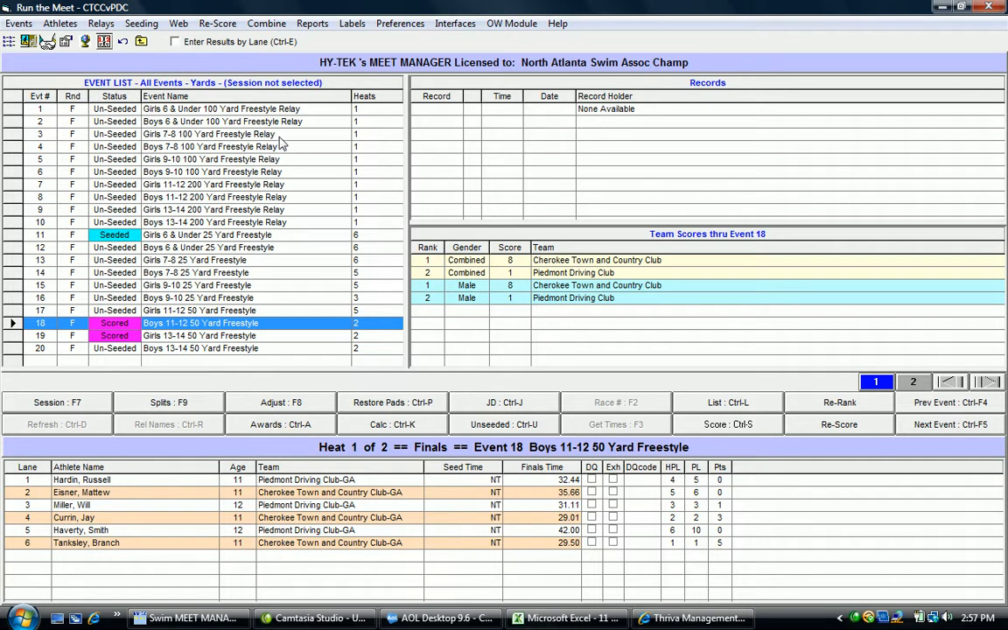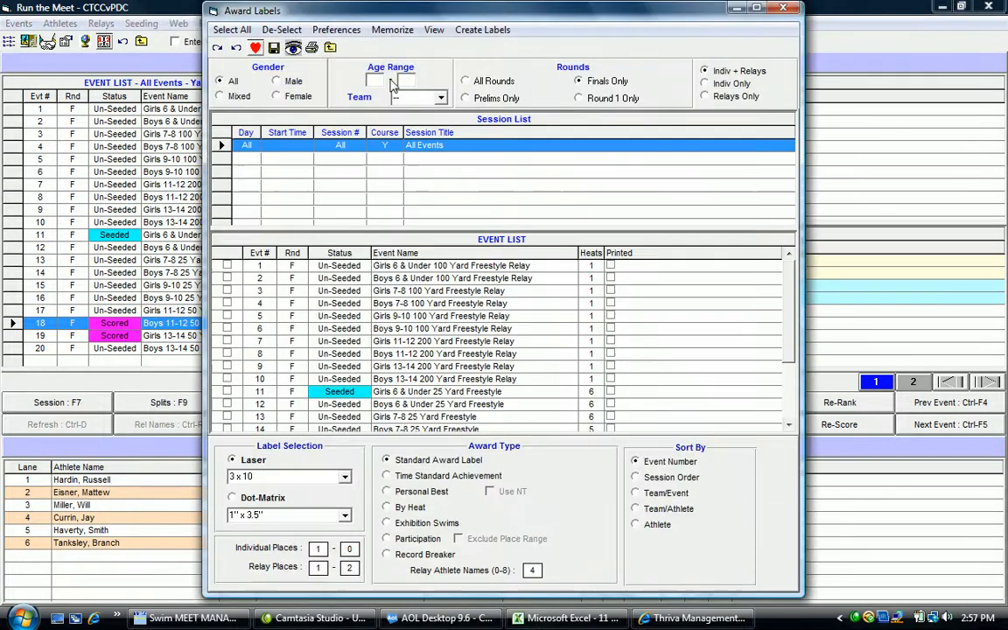Other items in the run menu, notice you've got labels. This is where you'll print award labels, and I'll cover that in greater detail a little bit later in the presentation. But that's the option where you'll go select to bring up your award label screen.